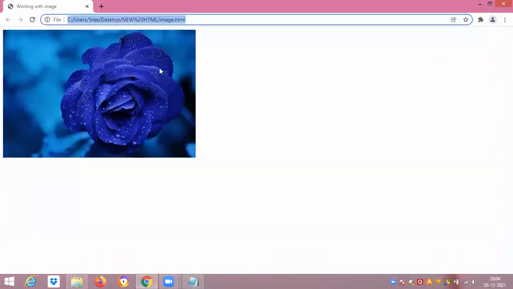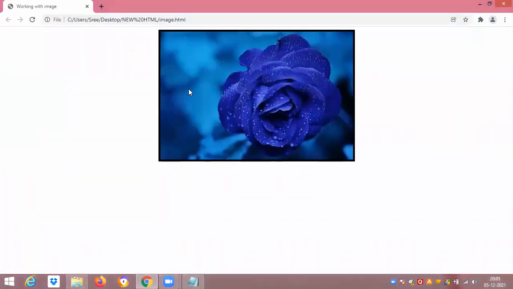Now we have to refresh it. How to refresh? Just click here and press enter. See, the image has moved to the center, and also there is a border. See, border.